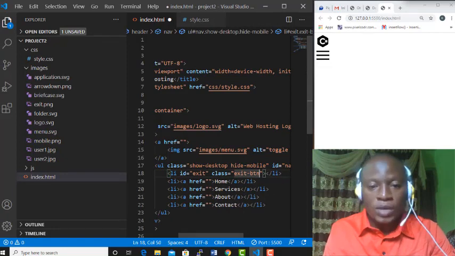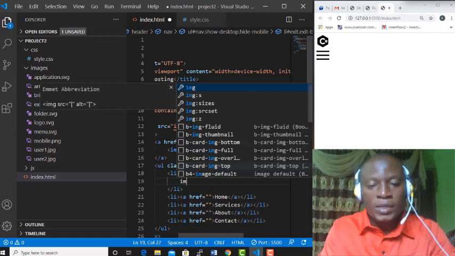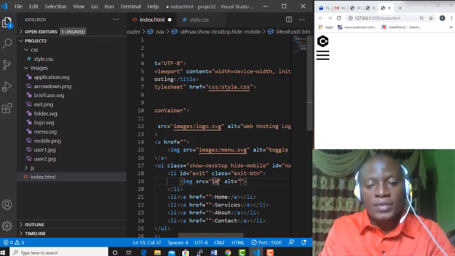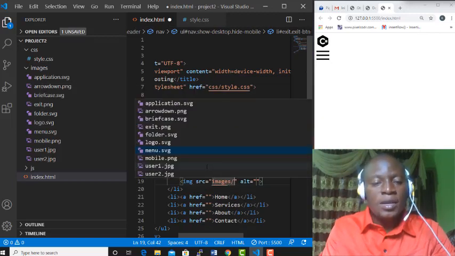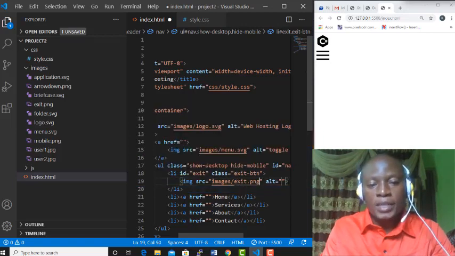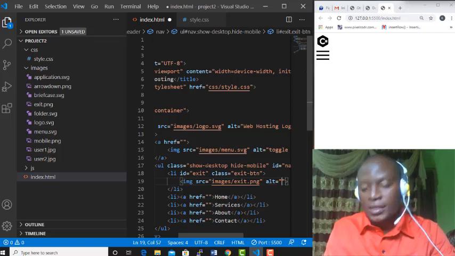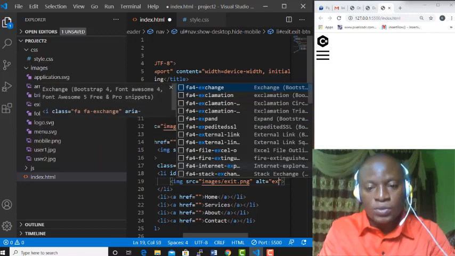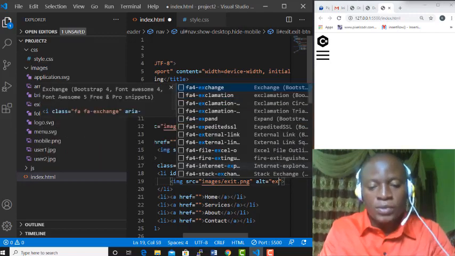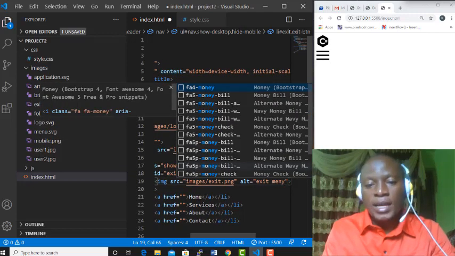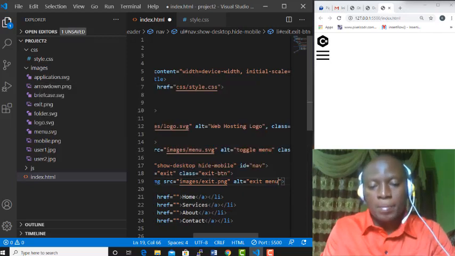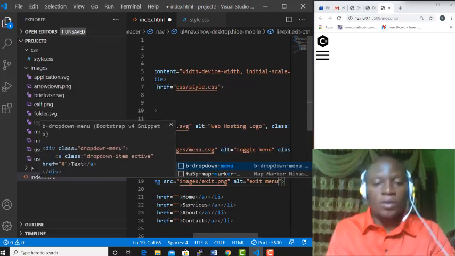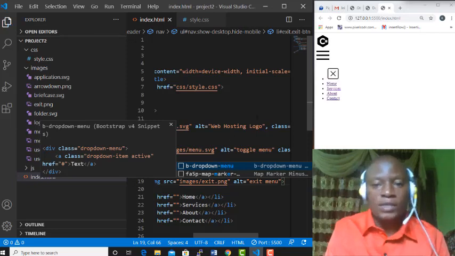Most importantly, you want to have some image inside of it, so let's collapse it. So we need img, and the src is going to be images slash exit.png, and alt here, maybe you want to supply some information in case the image was missing. So it's going to be exit menu. So that is going to be all for that, and you can hit Ctrl S to save your work.